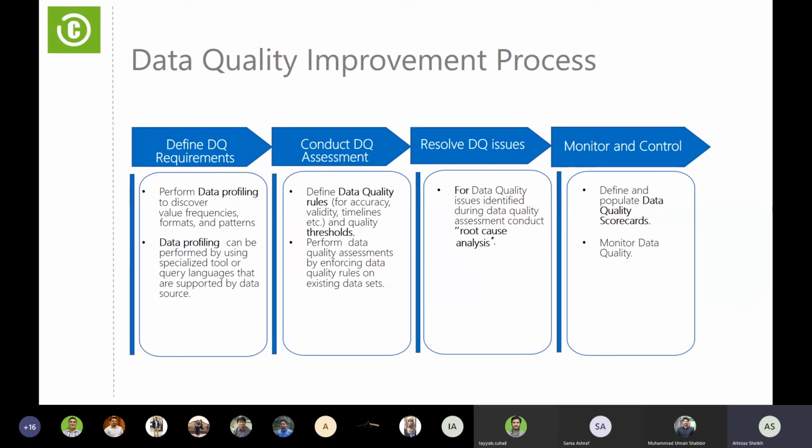You define the requirements in terms of dimensions, and you apply those requirements and rules on the data, and then based on the results of those applications, you resolve the issues you have identified, and then you go back and see how your process is evolving.